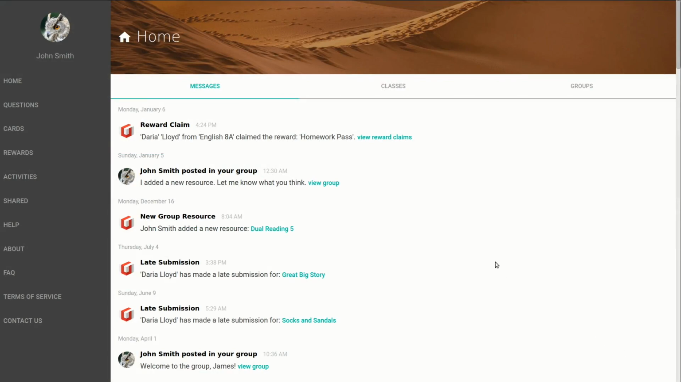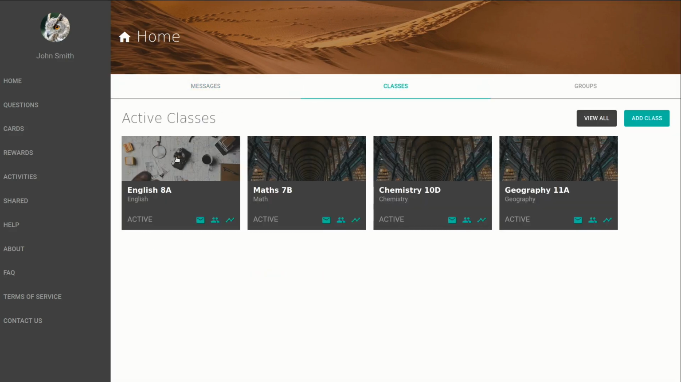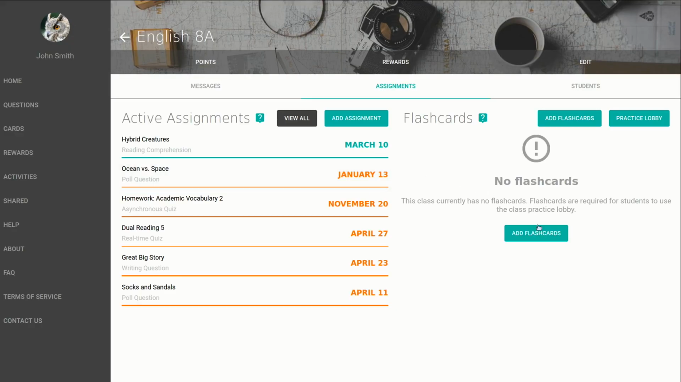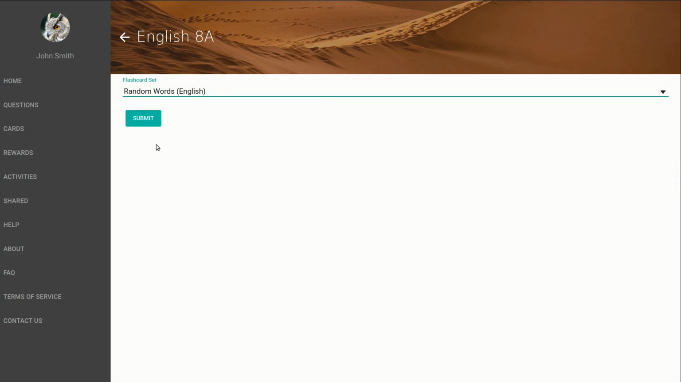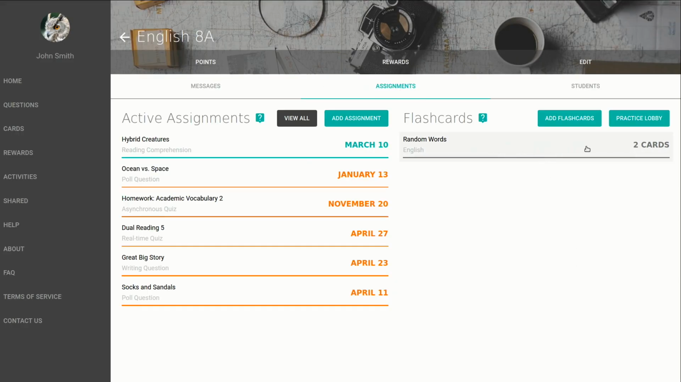To add a flashcard set to a class, this can be done 2 ways. The first way is to click on the Classes tab on your home page, then select the class you want to add the flashcards to, and then click the Add Flashcards button on the right-hand column. And from the drop-down, you can choose which set of flashcards you want to add. Then you click Submit, and it will show up in the flashcards list for that class.